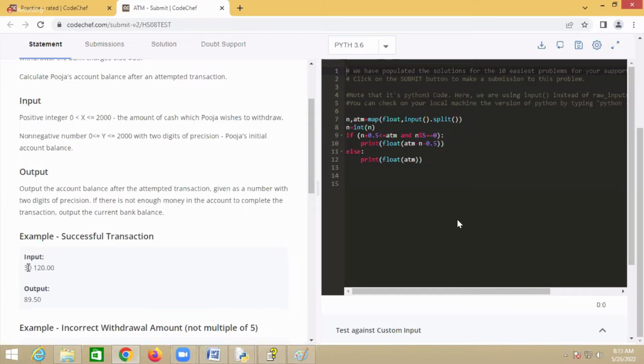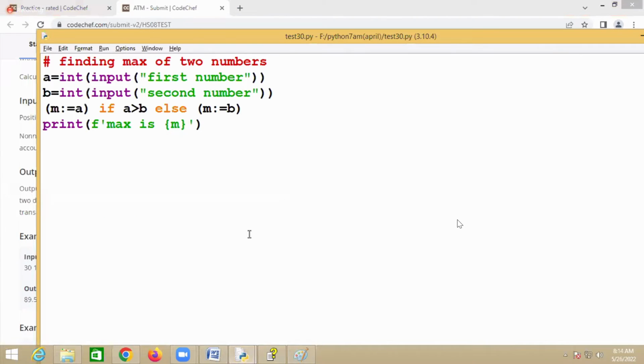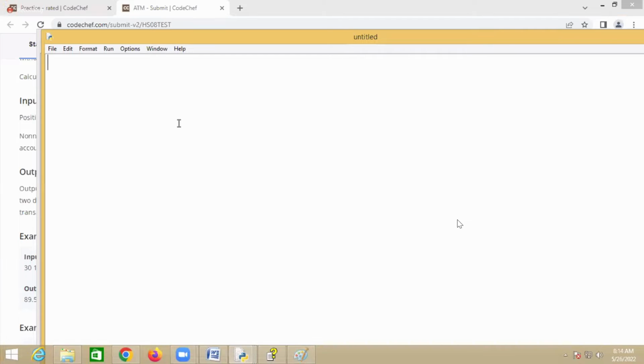So how many values are input in one statement? Two values are input in one line. But using input, how many values can I read in one line? Only one value.